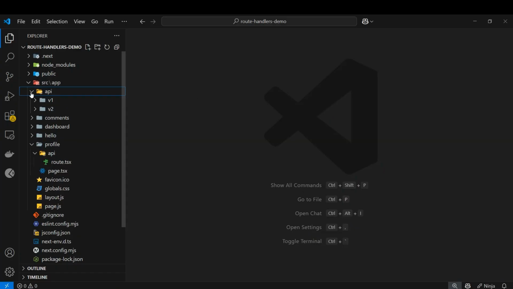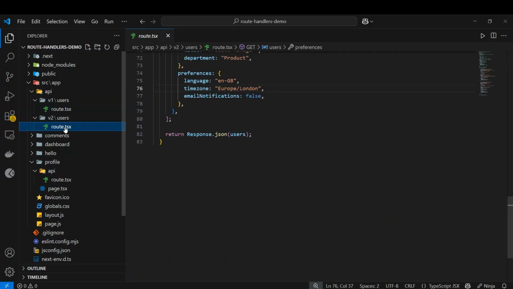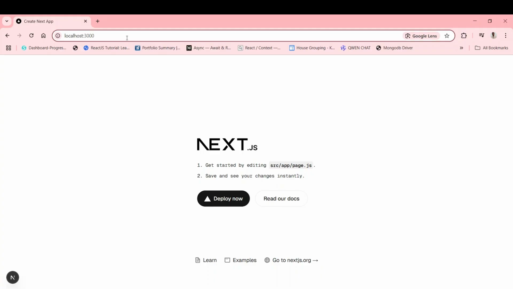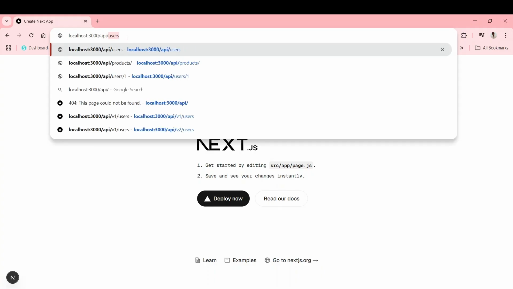Here I have already created a folder under app with the name api, and inside api we have two folders with the names v1 and v2. Inside those we have a users folder, and inside that we have a route file in both. Now let's move on to the browser to see what these APIs show. When we type /api/v1/users.